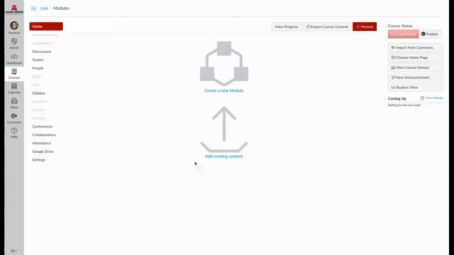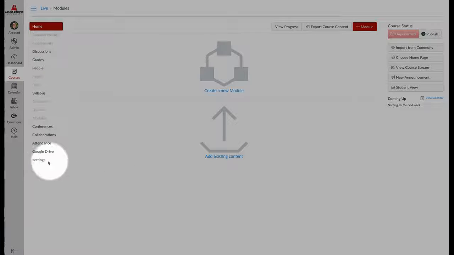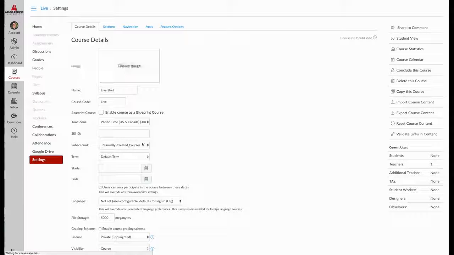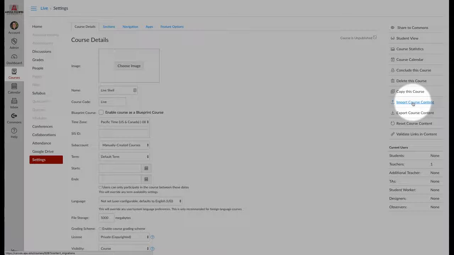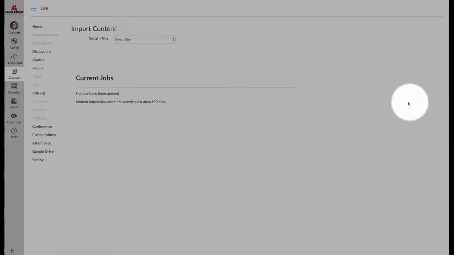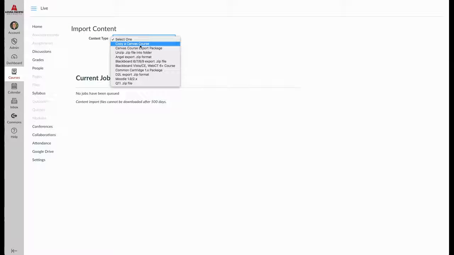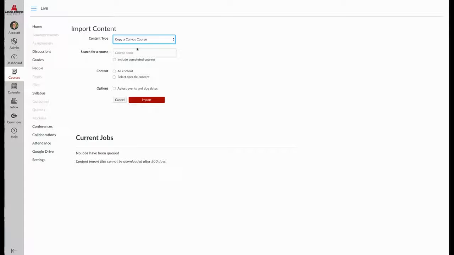I'm going to go ahead and add existing content, or click Settings in the bottom left corner and navigate to the Settings tool. Once I'm in the Settings tool, I'm going to go over to the right-hand side and click Import Course Content. This is going to bring me to the Import Content tool, and I'm going to select Copy a Canvas Course from the dropdown.